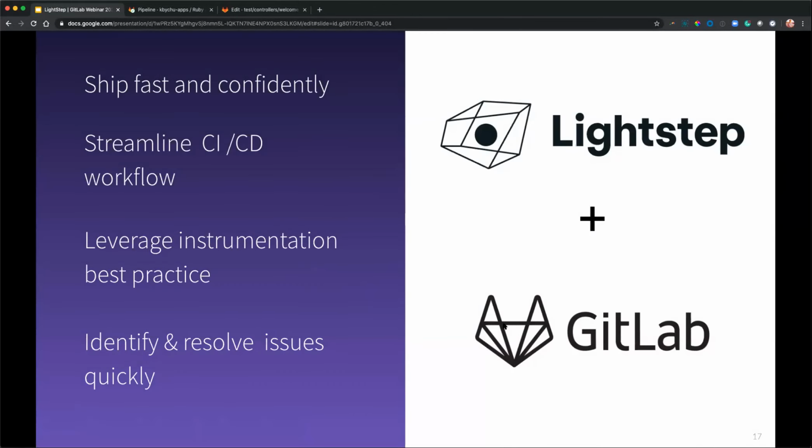Awesome. So to sum up, when choosing a tool, these tools should ultimately help you ship faster and ship more confidently, which you can with GitLab and Lightstep. We believe at GitLab that the CI/CD workflow is super important. So as much as you can leverage it and build your process and tooling in place, that's a great way to enable you to innovate faster.